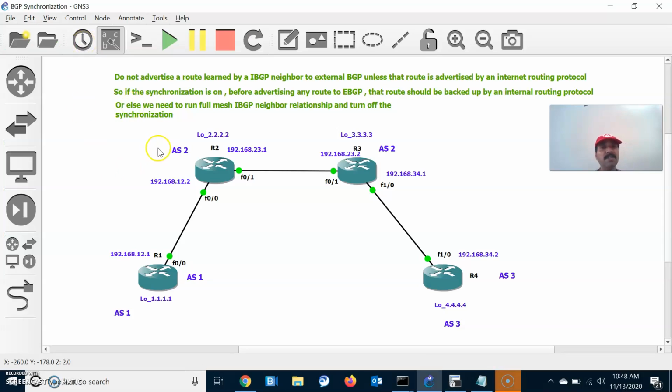So that is the synchronization rule, right? We should not advertise any route to an external peer unless that route is advertised by an internal routing protocol, if the synchronization is turned on. So if it is turned on, we have to back it up by an internal routing protocol. But in case it is turned off, we can turn off the synchronization and we have to run a full mesh IBGP neighbor relationship. So this is how synchronization works.